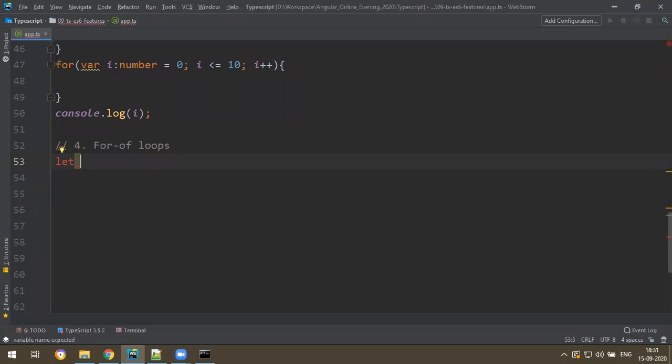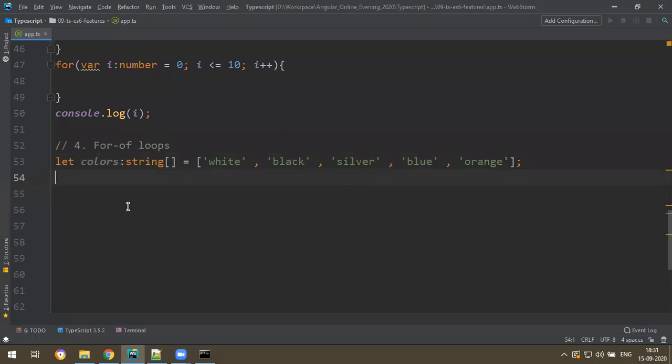Let me take a simple example. Let colors of type string array be equal to a new array. In that I take white, black, silver, blue, orange. Okay, so I have white, black, silver, blue, and orange. Let me loop through the array. You can write a lot of ways.